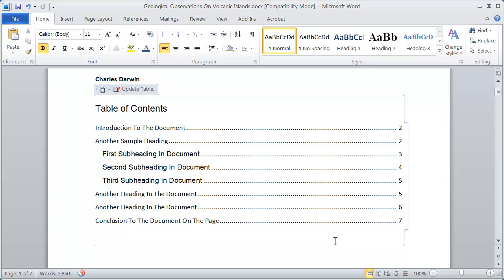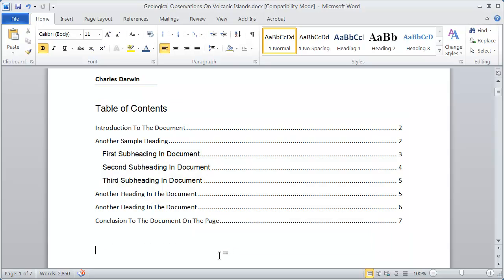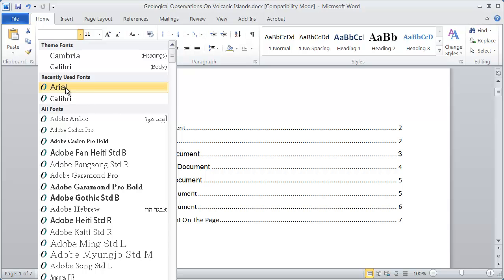And again, I can change anything I want about these subheadings. For example, in this case, the subheadings are actually larger than the main headings that they're underneath. So I'm going to highlight just one of these here. You'll see the entire table of contents, since it's a field, shows up in gray, but I've only highlighted the first subheading. I can do that just by dragging across it or pointing over here to the left-hand margin and clicking. And I'm going to change the font.